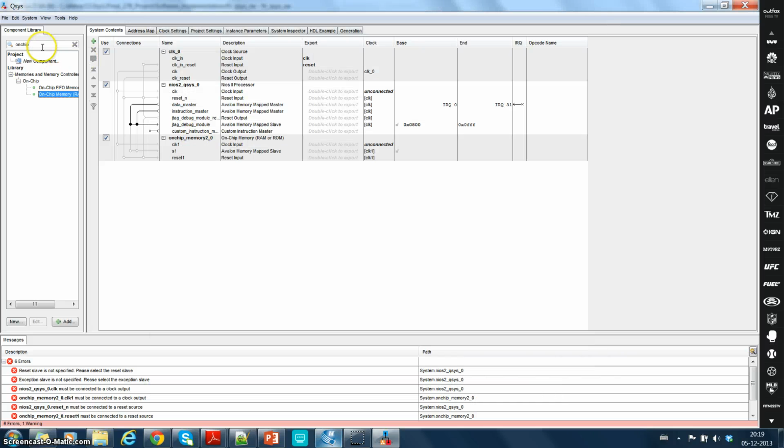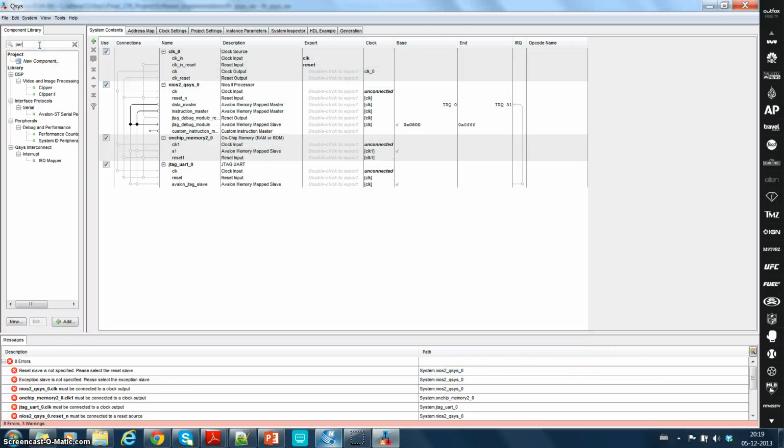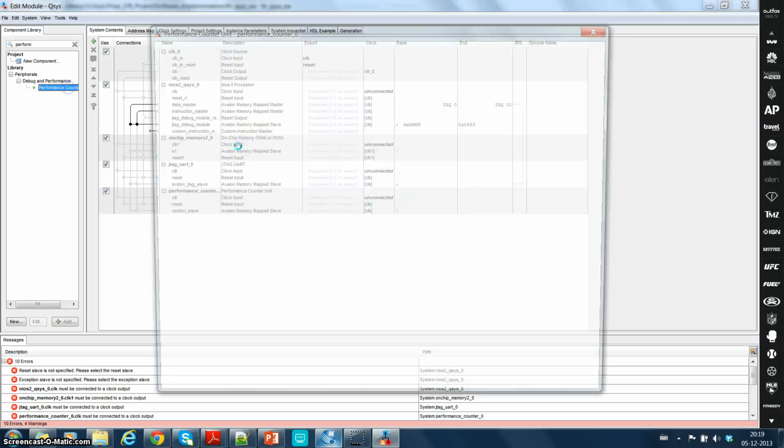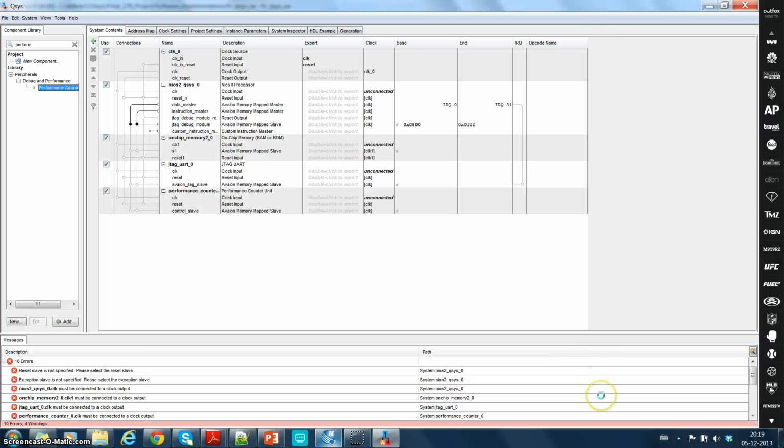Then we select the standard JTAG UART interface for us. And in the end we need to select the performance counter. So as all of the components are in place, we need to make the connections in Qsys. Make the global clock connections first to all of the components, and then the global reset connections between the master and the slave components.